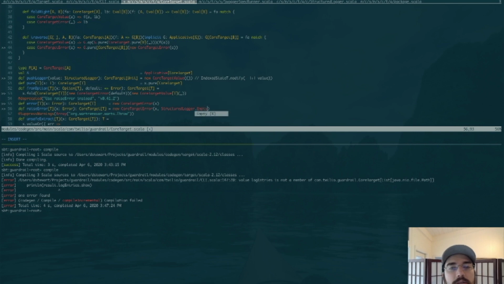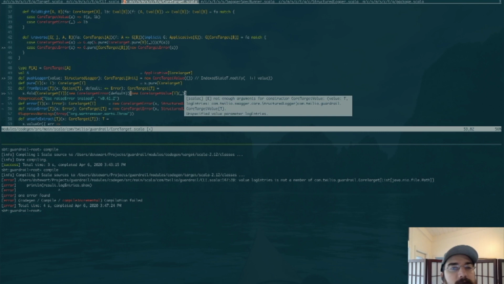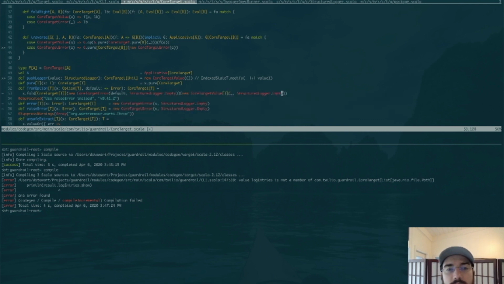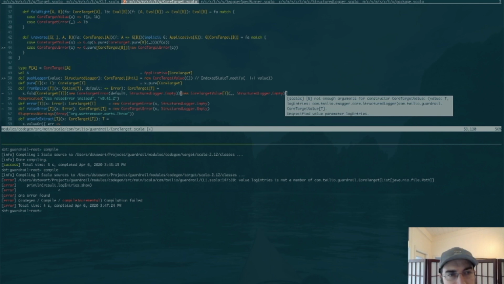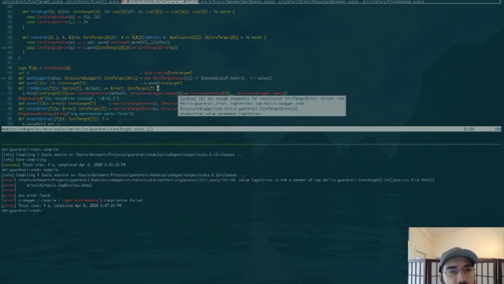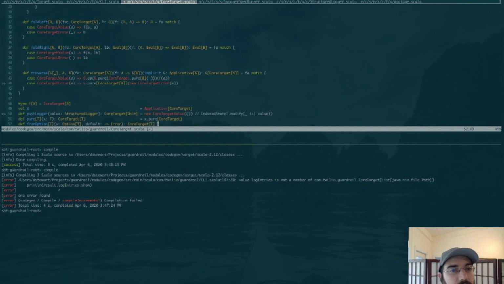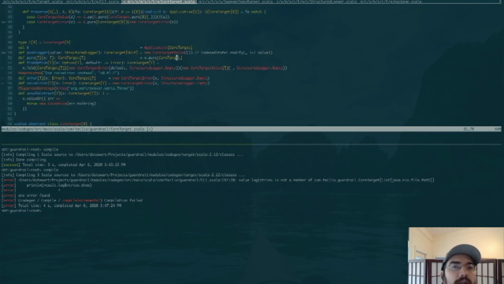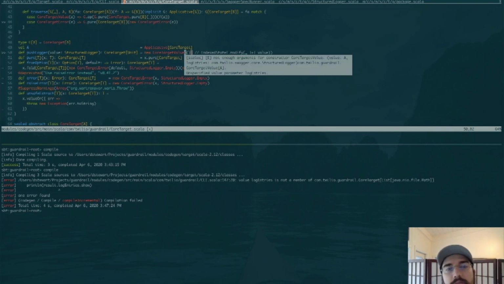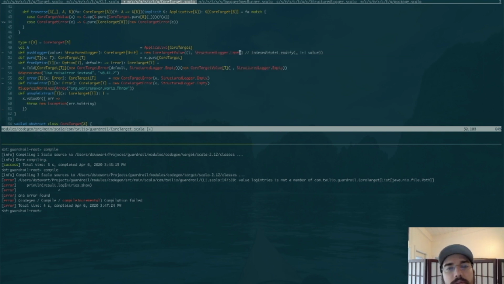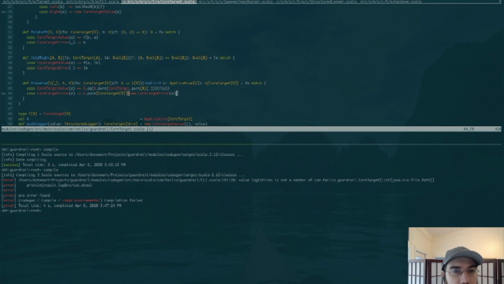StructuredLogger.empty. This is going to be empty. Okay, CoreTarget error, empty as well. This is going to be .empty. We just don't have anything. We don't have any of these log values. Pure CoreTarget, this uses the applicative instance. So we don't have that. This needs to be value. This goes away, which is great.